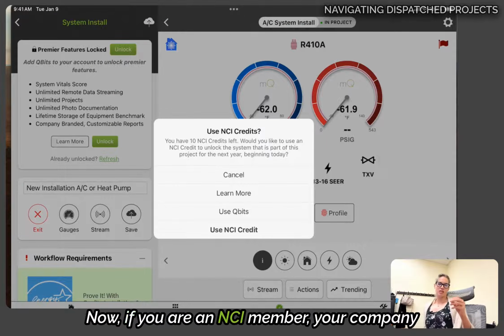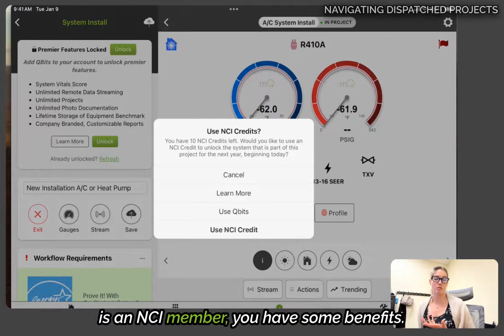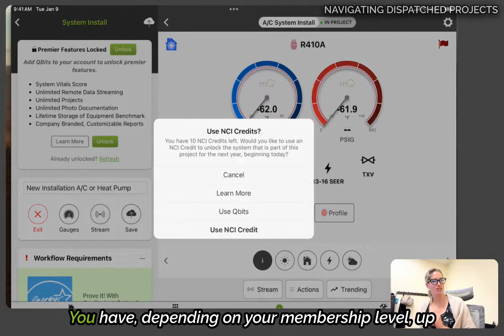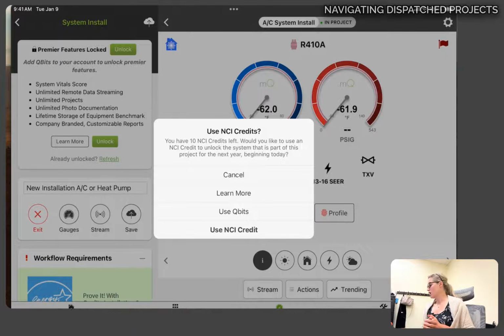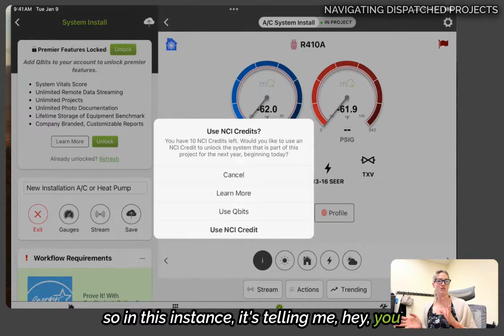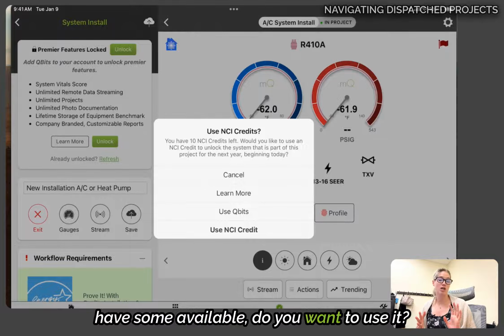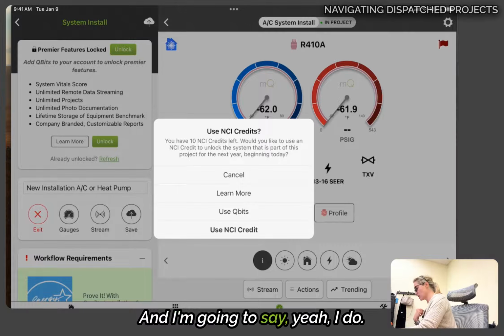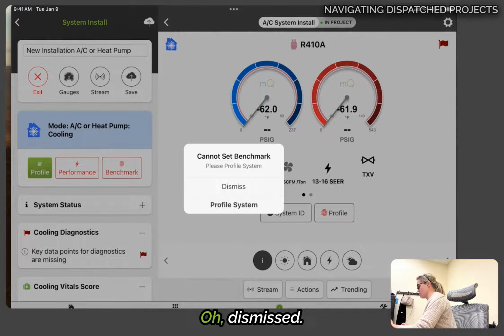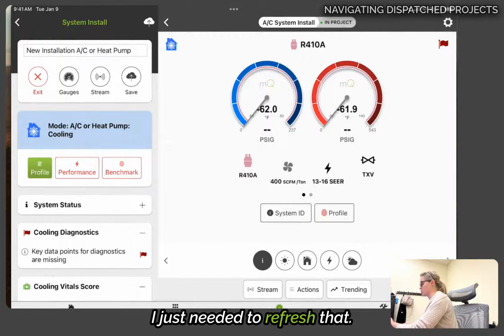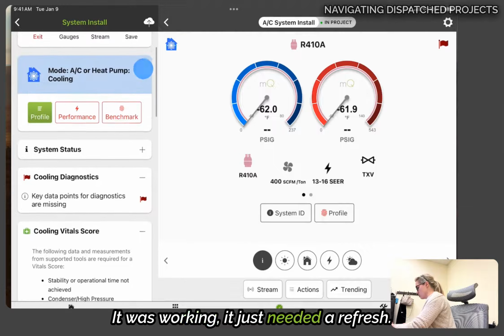Now, if your company is an NCI member, you have some benefits. Depending on your membership level, you have up to 5 to 10 free projects that you can use per month. So in this instance, it's telling me, hey, you have some available. Do you want to use it? And I'm gonna say, yeah, I do. So yes. Oh, dismiss. I just needed to refresh that. It was working, it just needed a refresh.